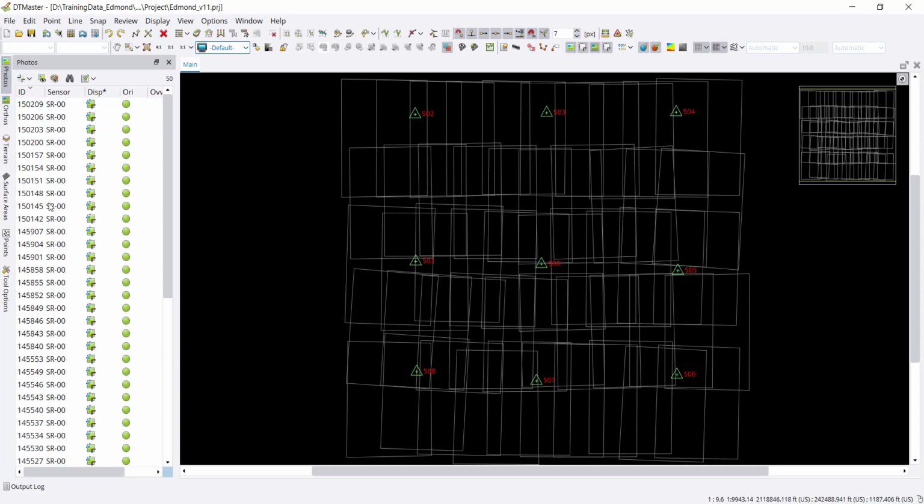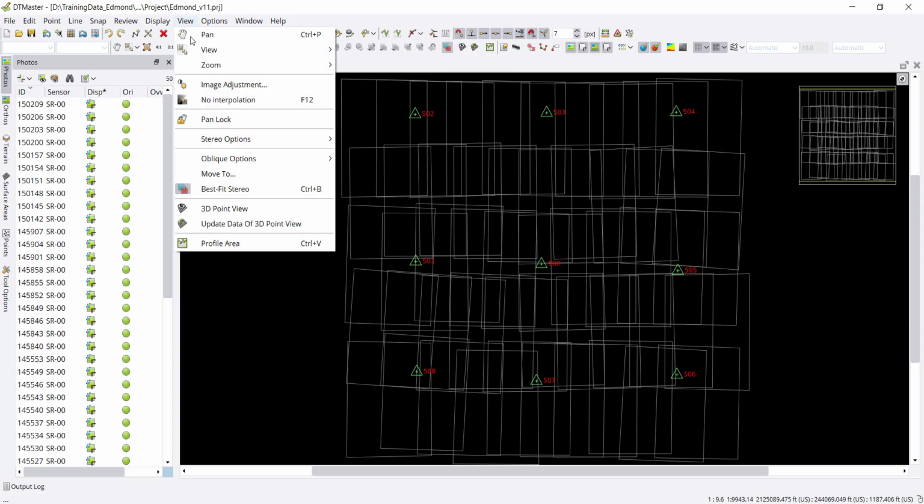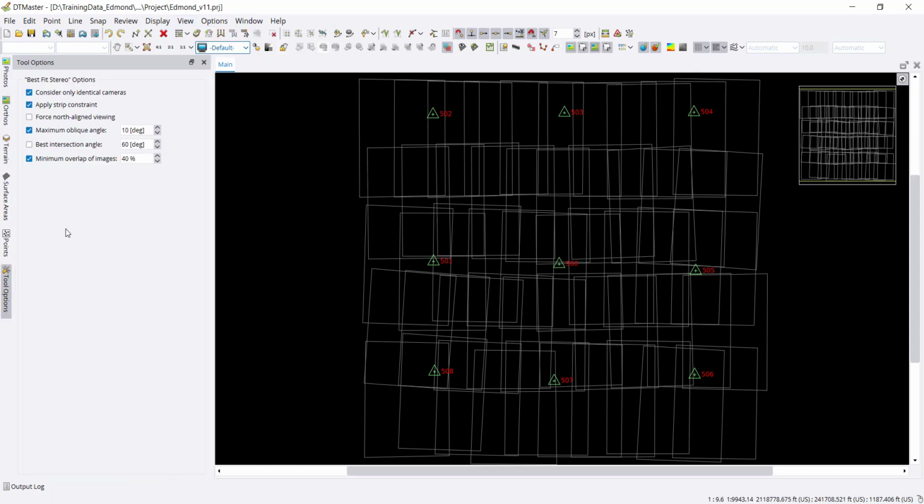You need to have, of course, orientated imagery and the photos need to be activated. Then we can use, in this case, the best fit stereo, which you can find either with this icon here, or under View, Best Fit Stereo. When we go to the tool options and click into our main view, these parameters from the tool options will be used.